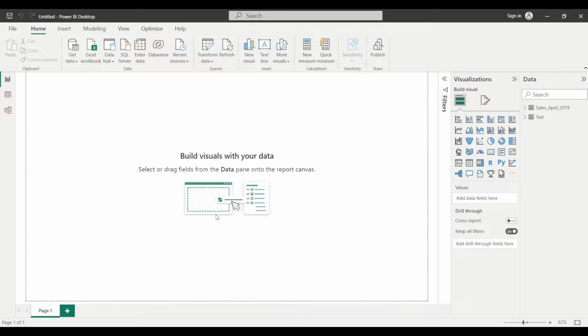I just wanted to give you an idea of data profiling. Whenever you load your data into Power BI, the very first step is that you should do data profiling and you should check the data types of all the columns as well.